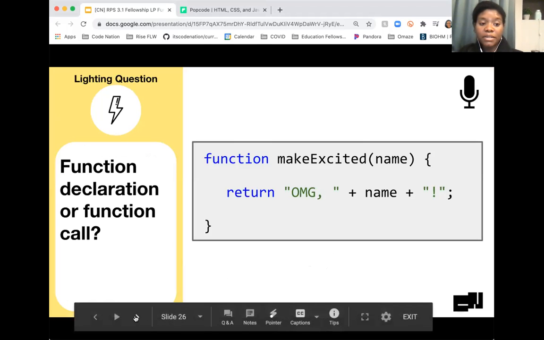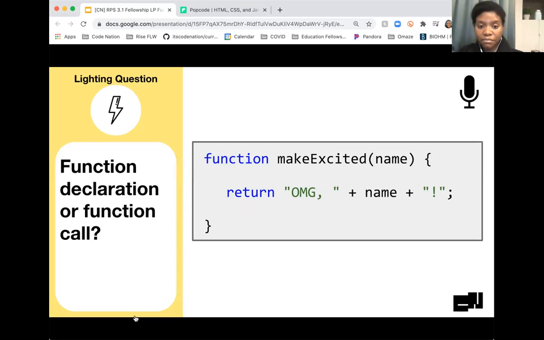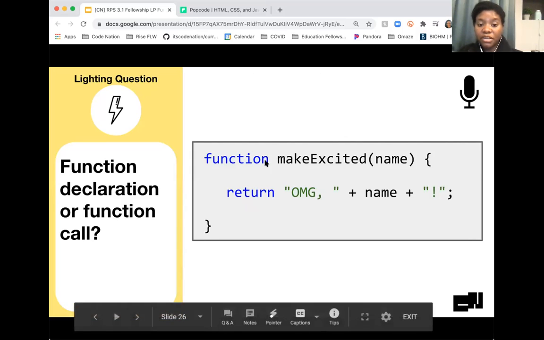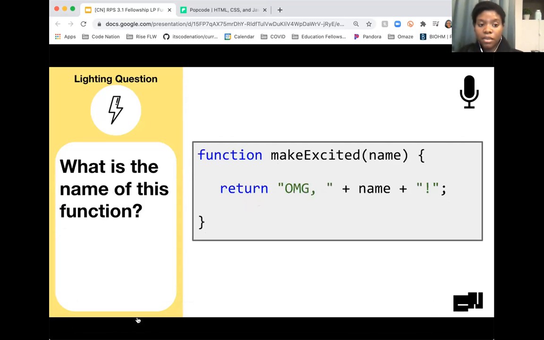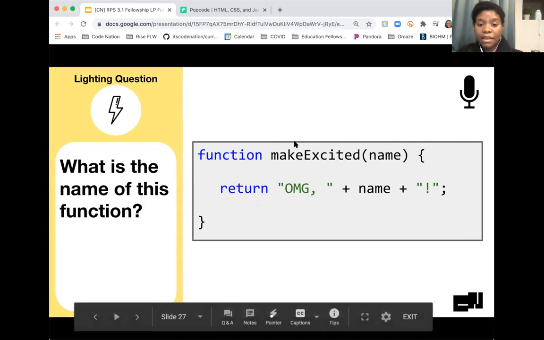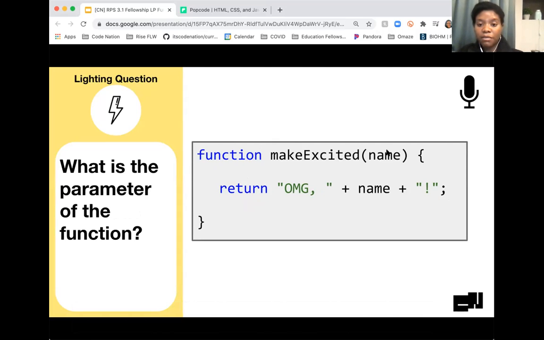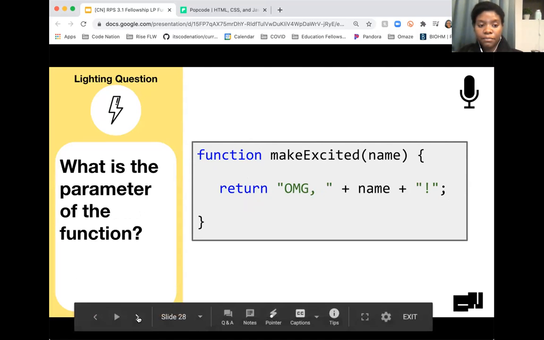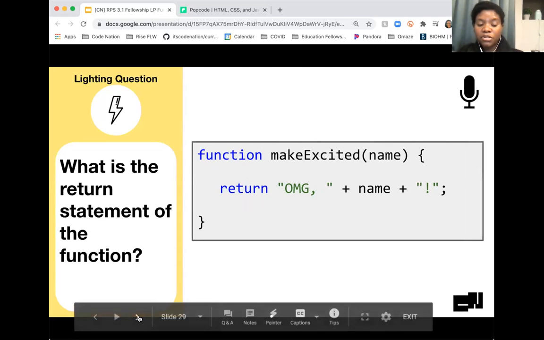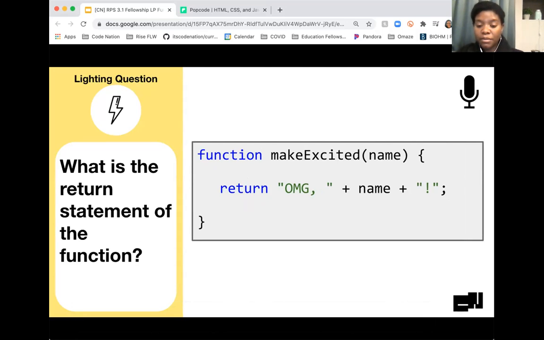Okay, so in this case, are we declaring a function or are we calling a function? We've declared a function. We're also calling the function. What is the name of this function? If we remember, the function name is here. So the name of this function is makeExcited. What is the parameter of the function? We've got function, function name, parameter is name. What's the return statement of the function? We're returning "OMG" plus the name plus the exclamation point.